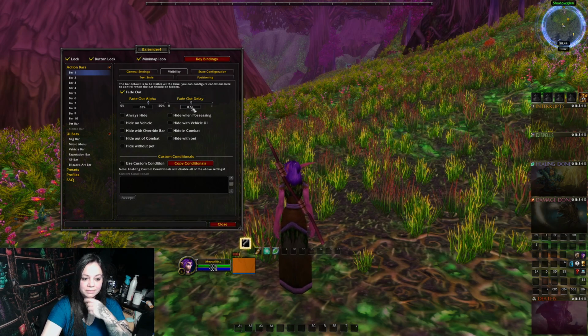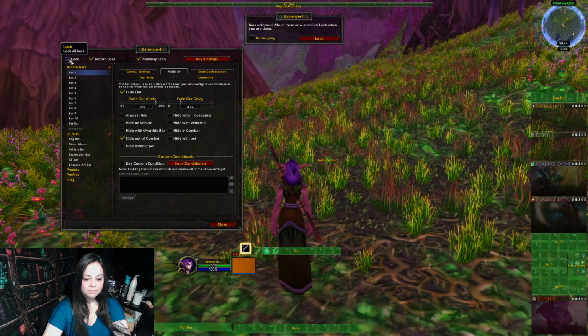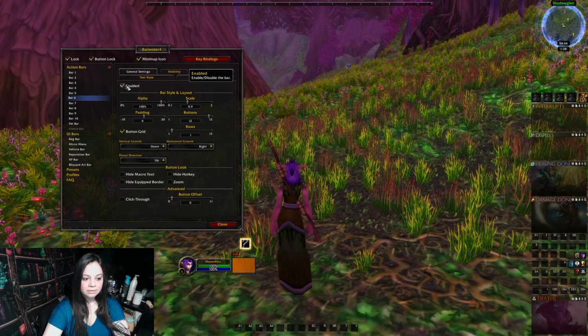You can fade all your bars out and have no bars on your screen at all if you want. That's how I used to play my shaman back in the day. But I am too old. So I'm gonna just go ahead and leave it like that. Let's leave it 85. And then I'm gonna hide it unless I'm in combat. And then I'll go ahead and hide my defensive bar too, which is bar 6.